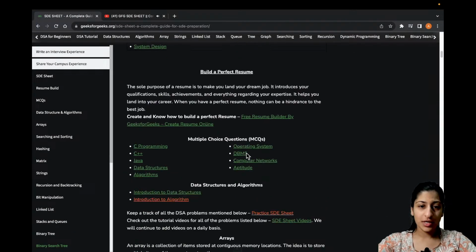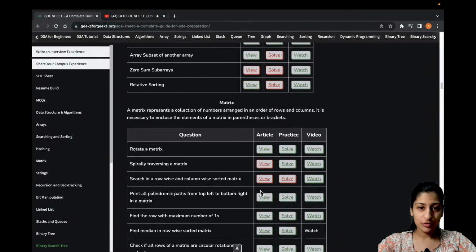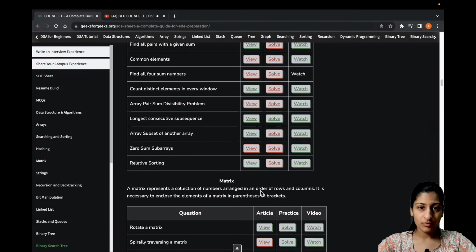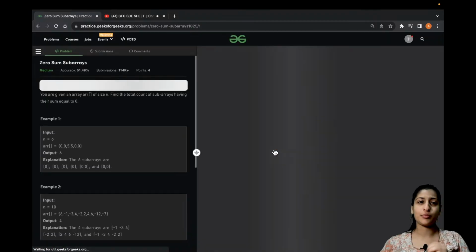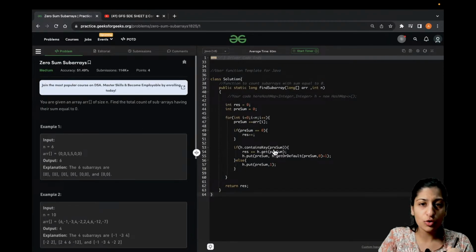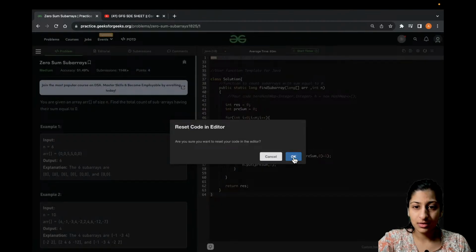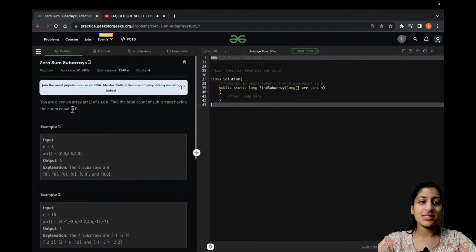So the problem for today is zero sum subarrays. Let's have a look at the problem statement. You are given an array of size n. Find the total count of subarrays having their sum equal to 0.